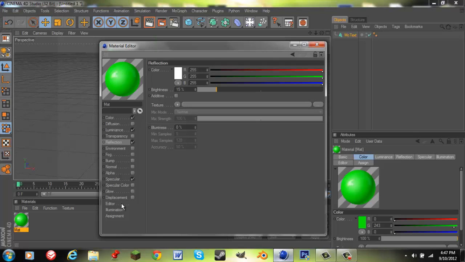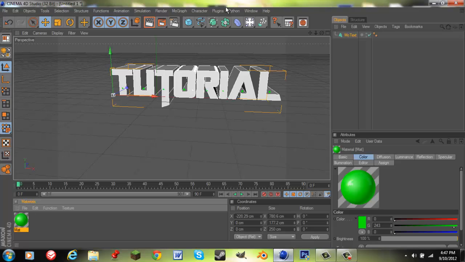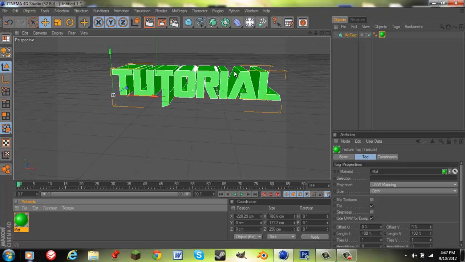And I don't want any glow right now. And then you can add some diffusion, which looks pretty cool, I guess. Or if you have graphics packs, just load yours, but I'm just going to teach you guys how to do this stuff. I used to just click and drag it onto this, but that doesn't work. Just click and drag it onto Motext, and it makes it all green.